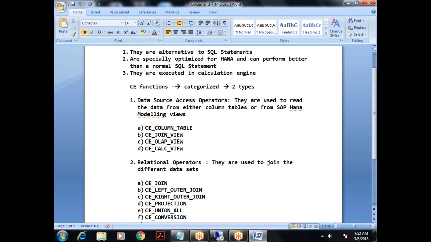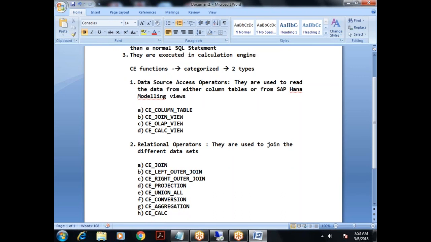But for interview perspective, they concentrate on the CE functions, because HANA architecture contains two special engines. We have many more engines, but two special ones: the SQL engine and the calculation engine. The SQL engine is responsible for executing SQL statements. The calculation engine is responsible for executing the CE functions, which can address a huge amount of data. In the SQL engine, if the data volume increases, performance slightly decreases. Whereas the calculation engine can address a huge amount of data. That is the main advantage of the calculation engine, which executes CE functions.